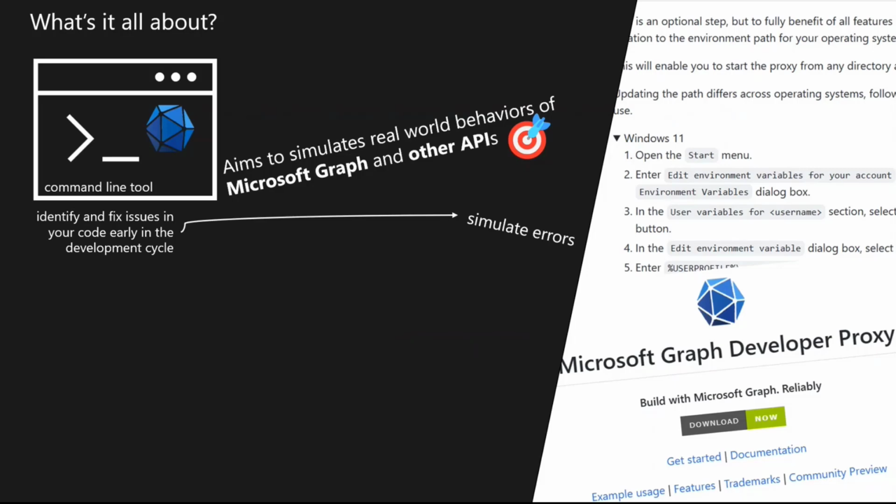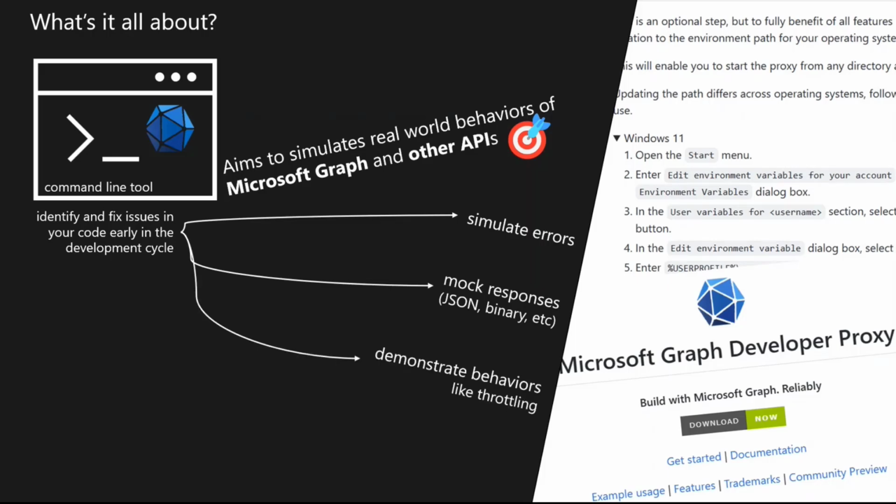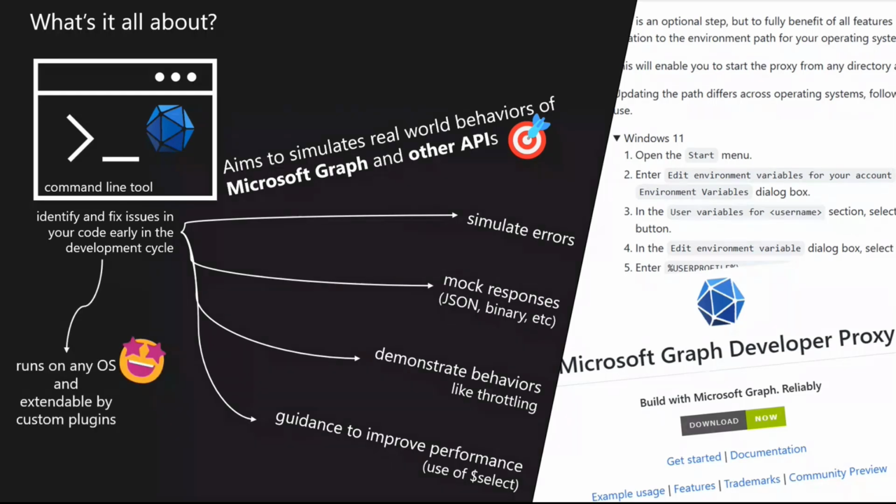So with this tool, we can, of course, simulate errors. We can, for example, mock a specific response we would like to have for a specific request. This tool helps us demonstrate behaviors that are really hard to produce, especially on our test environment where everything is always working. Along the way, this tool also provides guidance that you can, of course, turn off, but it's cool to have it. For example, it suggests using additional query parameters to select only the data you're supposed to use, or switching to an SDK instead of just using an HTTP client, which is what I will be doing today. And what's really awesome, it will run on any OS and it's fully extendable with plugins.